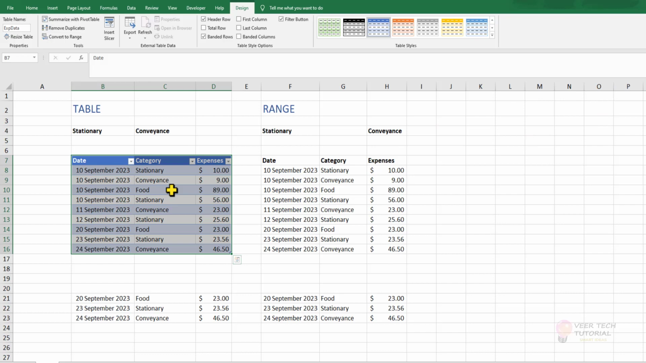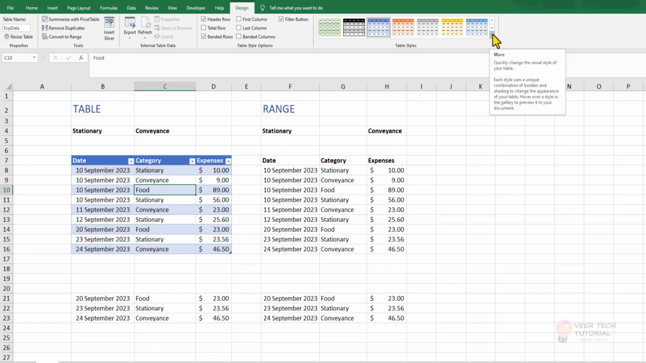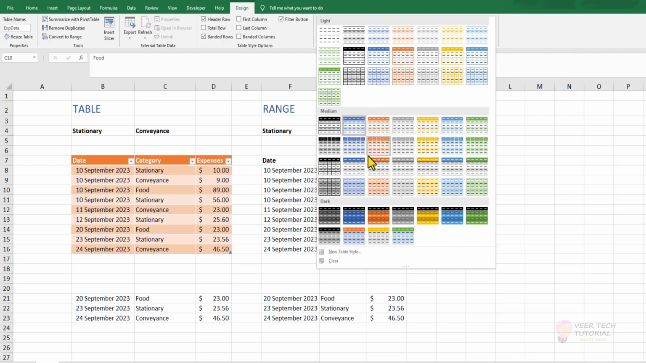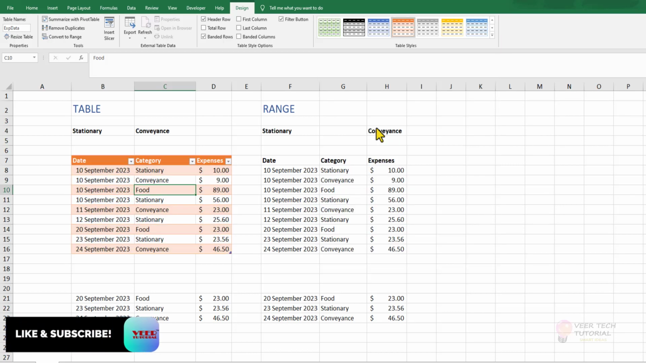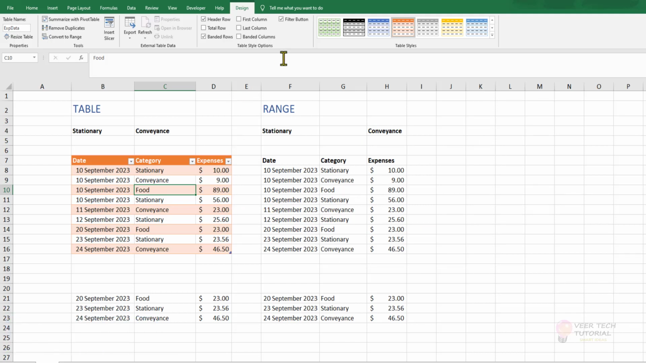Now we can change the format. Select a cell of the table, click over here. We can see different format options available, so I'm going to select this one, and I am going to remove the filter button as well. Now my requirement is to get the total amount spent on conveyance. For this I'm going to use the SUMIFS function.